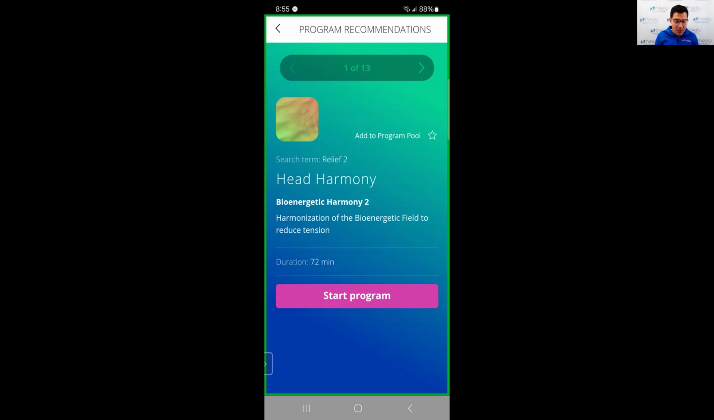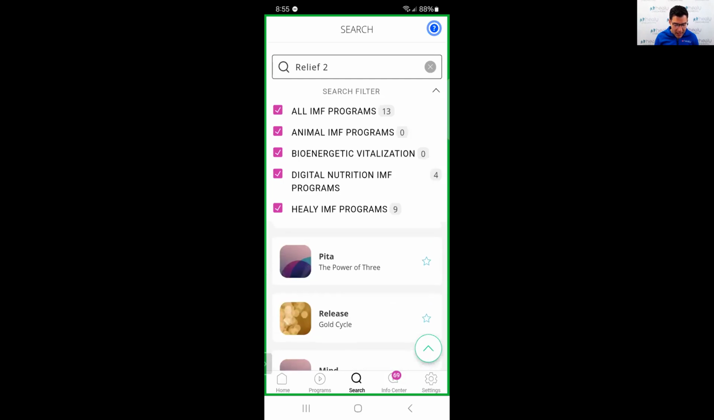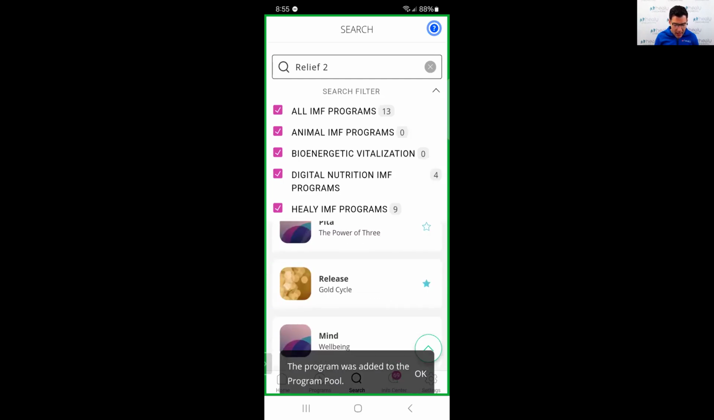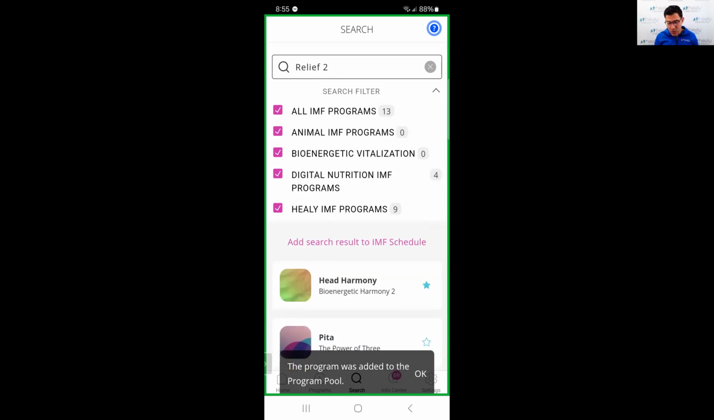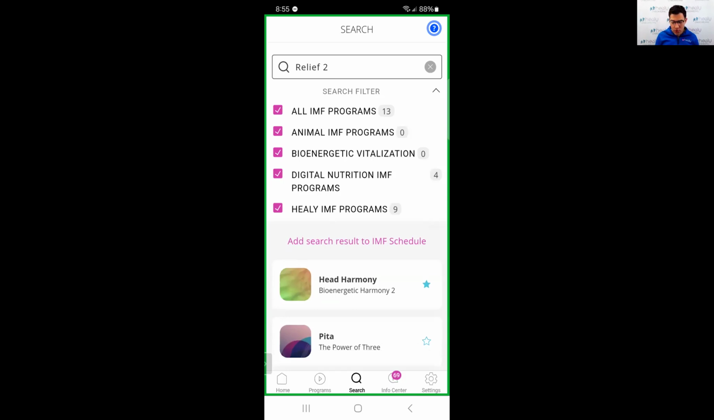Let's say that I want to add this program to my program pool. Let's say I really like this program. I select it and start, and then it's going to show in the program pool. Let's say there are multiple programs that I like. Where would this show up? This would show on the program pool that we're going to see later. So you would press at the bottom where it says programs, and it will show right there.